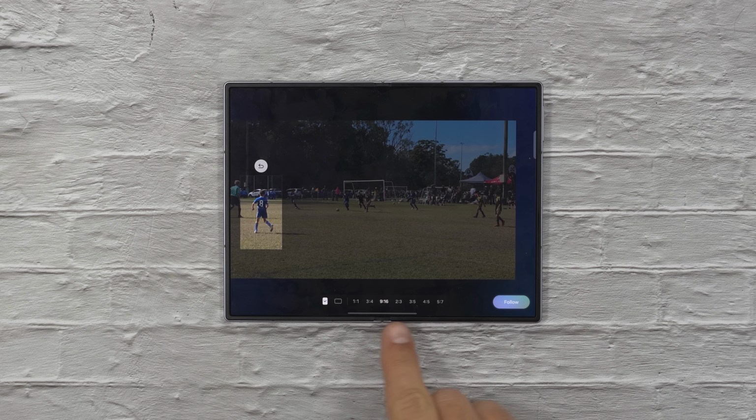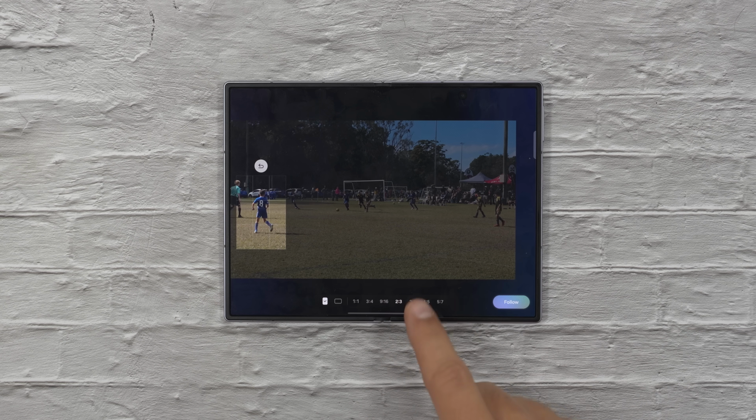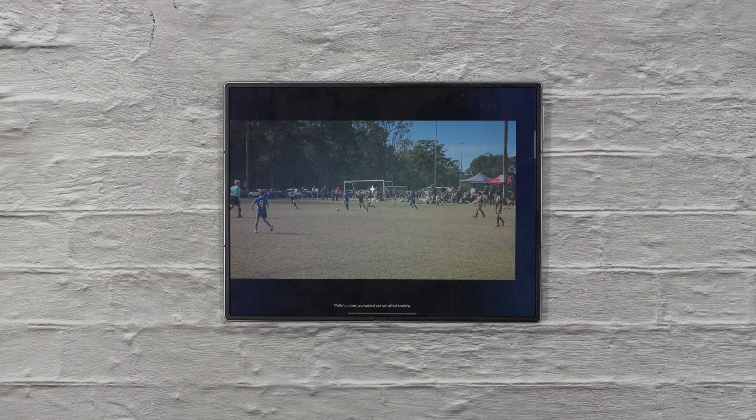As you can see, it's brought up a whole different bunch of aspect ratios. So I can go 1:1, 3:4, 9:16, 2:3. There's a whole bunch of different ones there. You also have the landscape option too, if you wanted to stick with that aspect ratio. But let's say you want to do it on social media. You want it to be 9:16. I hit follow. What's going to happen is it's going to frame that subject as per that aspect ratio.